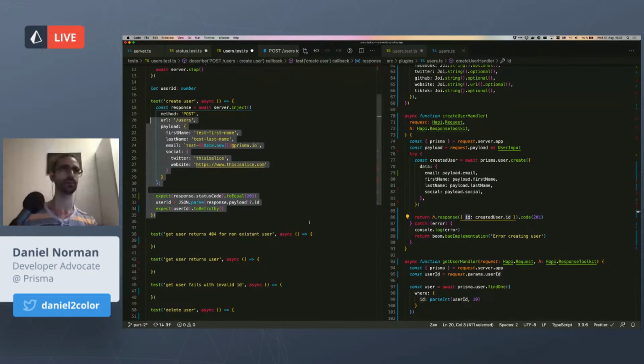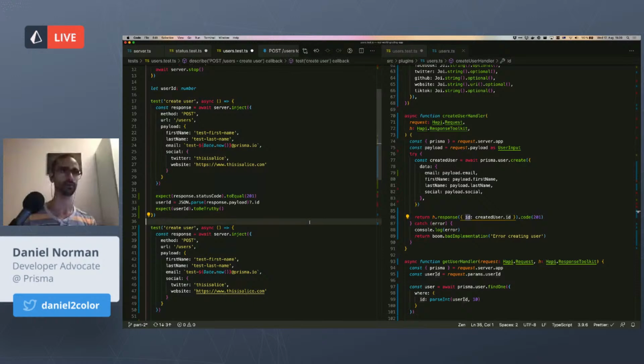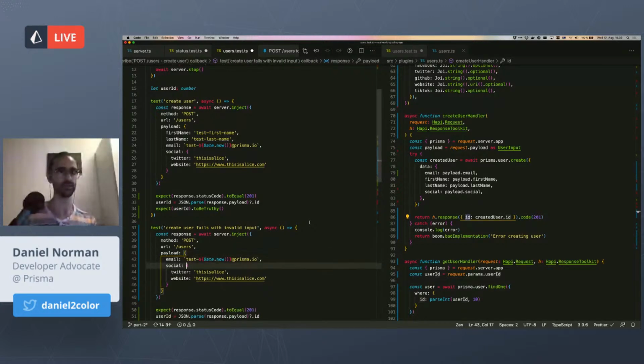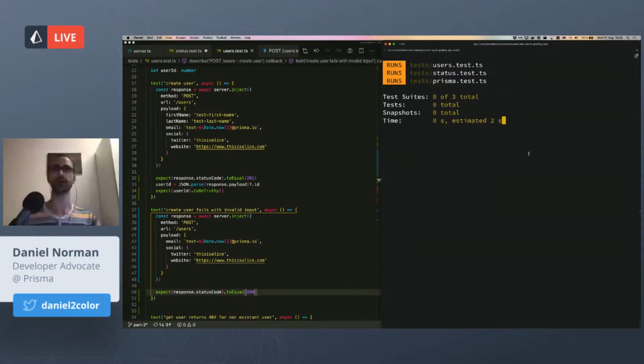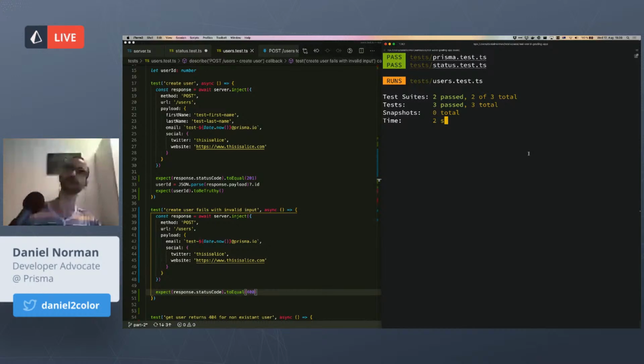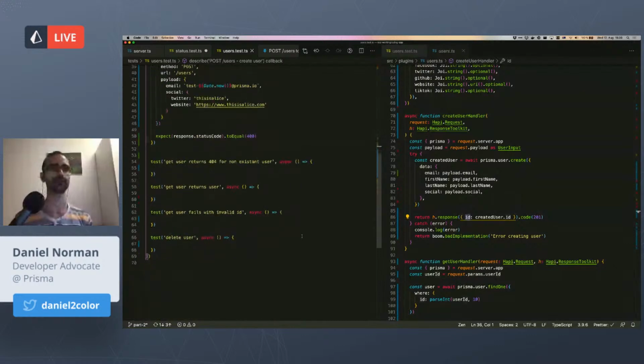Now, what if we pass invalid input? With invalid input, say we remove the first name and last name, and then we expect it to be, I believe it's 400, invalid. And let's see if that test passes. There we go. So that was testing.